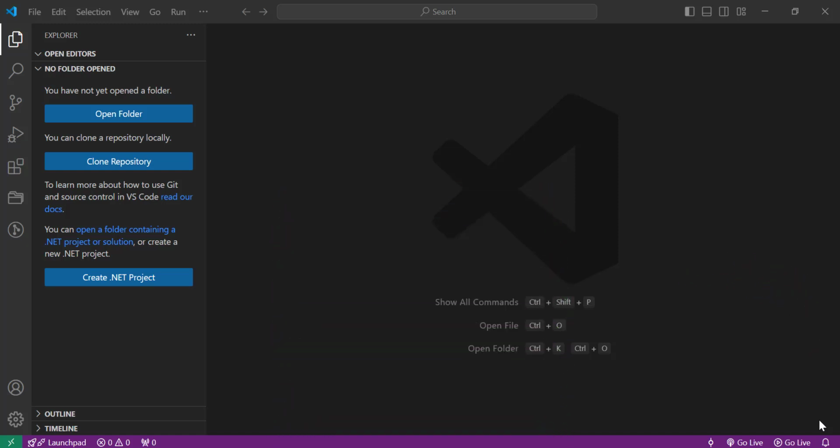So what exactly are snippets? Well, snippets in Visual Studio Code are templates of code that you can insert into your files with just a few keystrokes. They save time and effort, especially for repetitive tasks. Snippets can be predefined, or you can create your own.